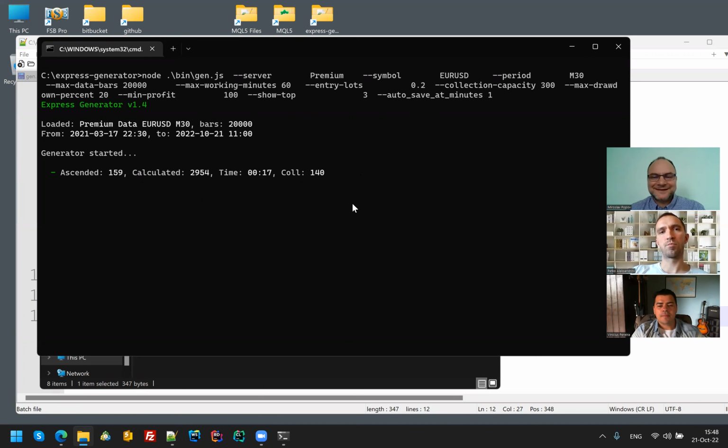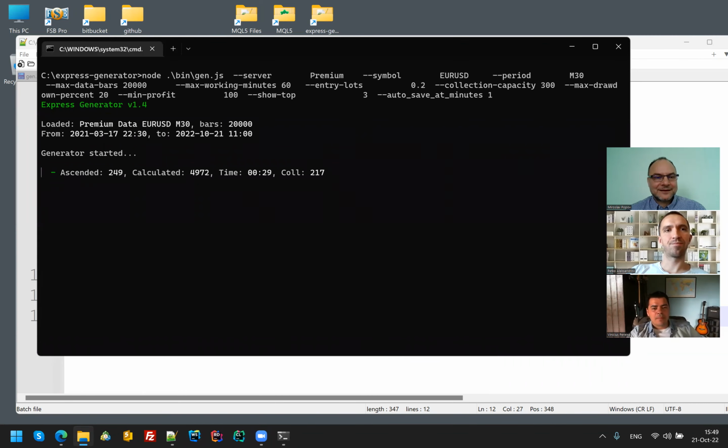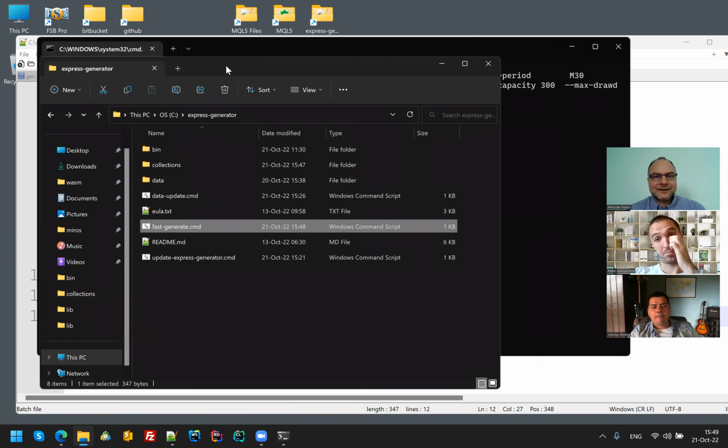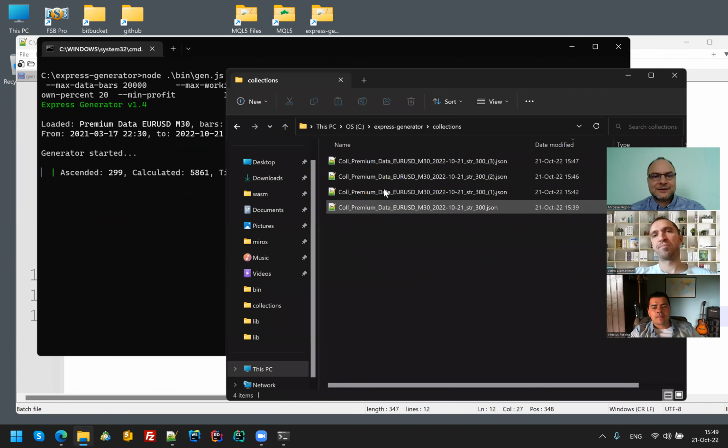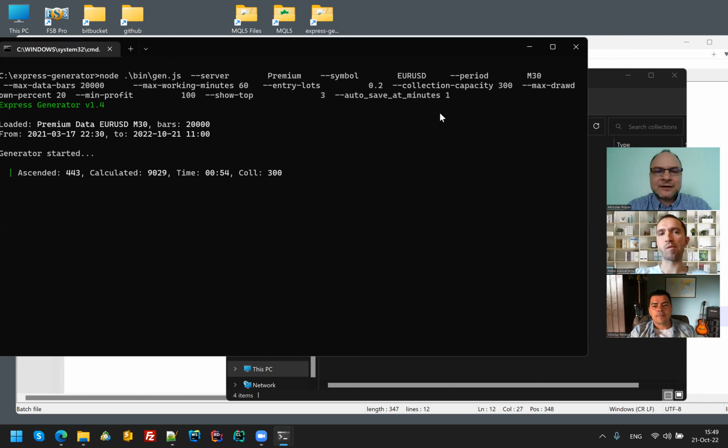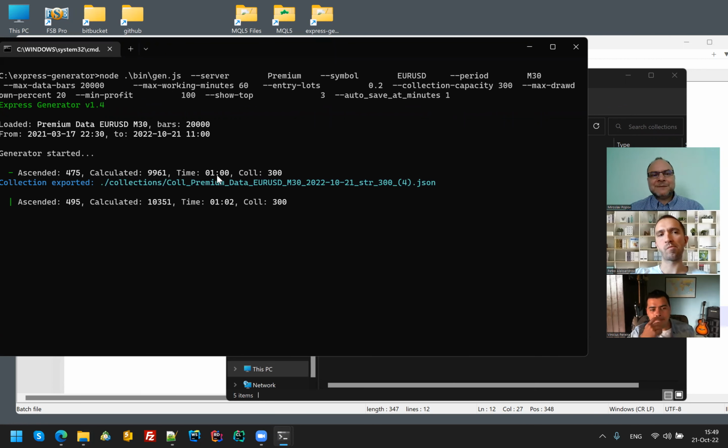Okay, let's see what files we have. Where is my folder? Okay, here. And go to the correlation. I have 4 correlations so far. And when it makes 1 minute, because I have auto-save at minutes, it will write the correlation. This auto-save command doesn't clear the correlation which is in the memory of the generator. It just saves what we have so far and continues. And this is useful. Okay, you see, when it makes 1 minute, it exported the correlation and continued.